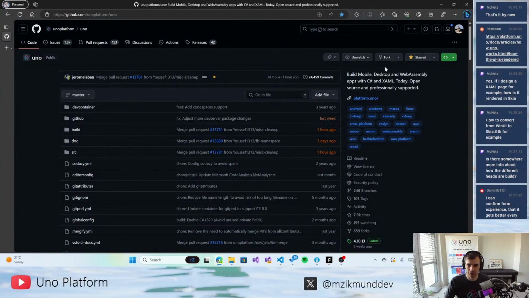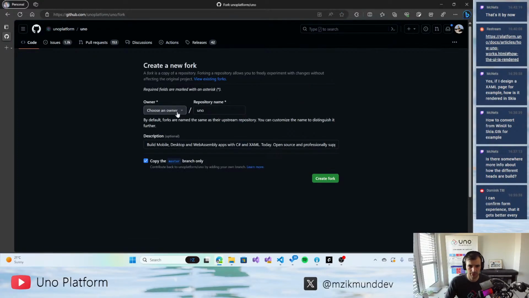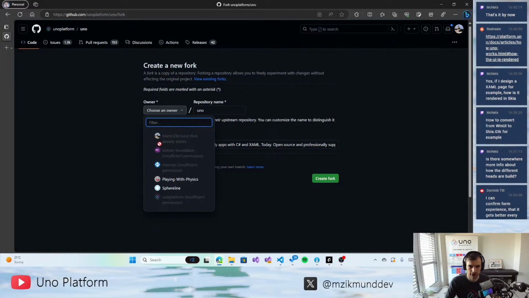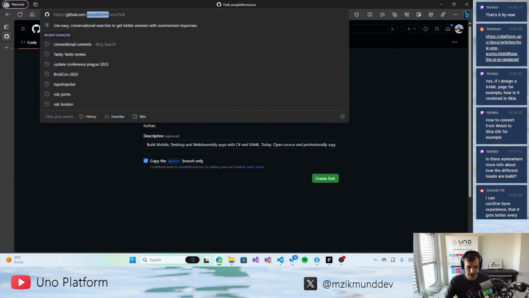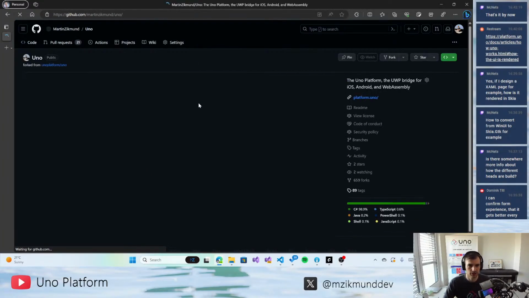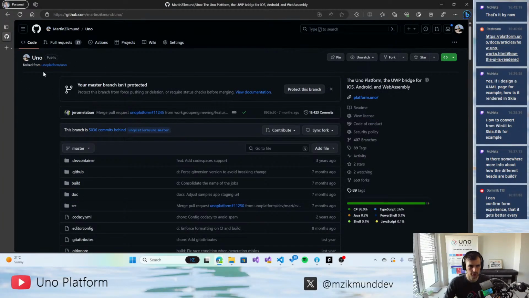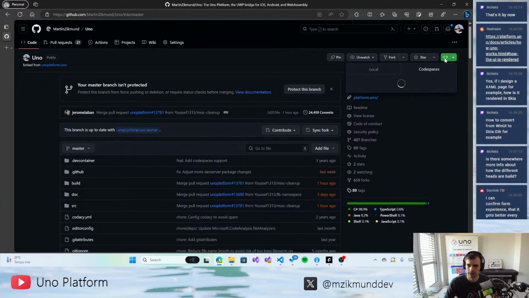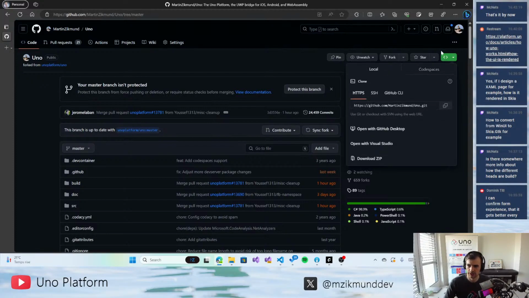So, first off, you want to fork the UNO platform repository that you want to clone. So you fork it, give it a name, and put it in your own GitHub profile. I already have a fork, so I cannot create another one, but if I go to my fork here, this is the fork of the UNO platform repository, and I have to sync it just to update it to the latest, but I can now clone it locally, and you can do it using this green button, and you can clone it.